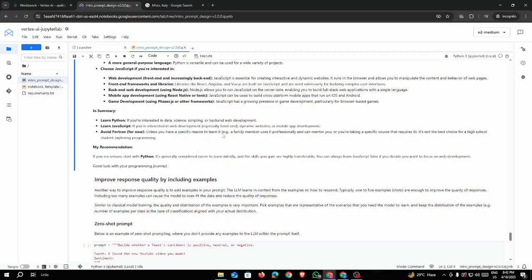You don't need to learn it unless you come across it. It is not for high school students or beginners. It is for specific scientific calculations and all. So definitely not a good thing for a beginner. My recommendation, like Gemini's recommendation, is if you're unsure, start with Python because it's easy to understand.